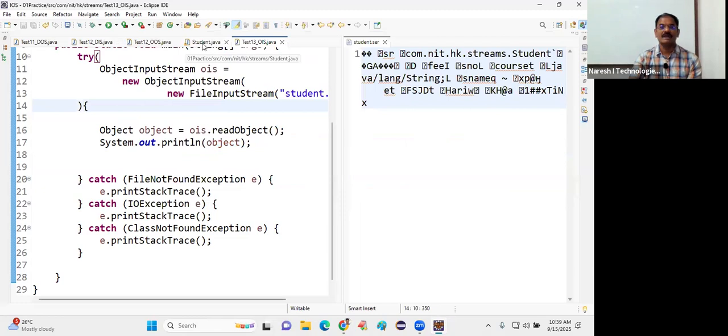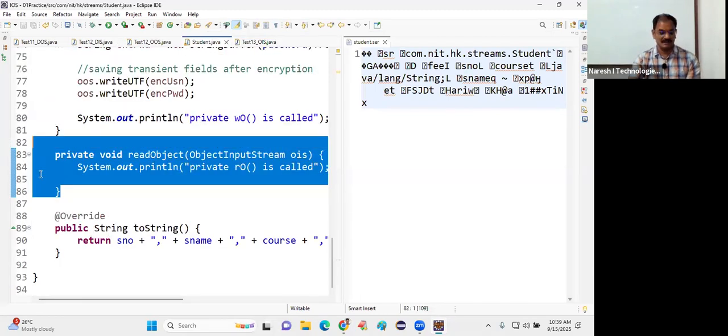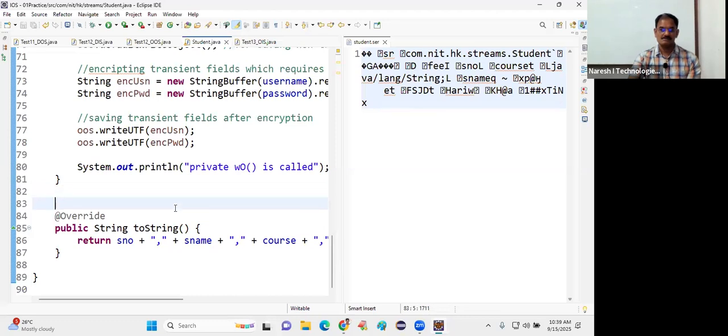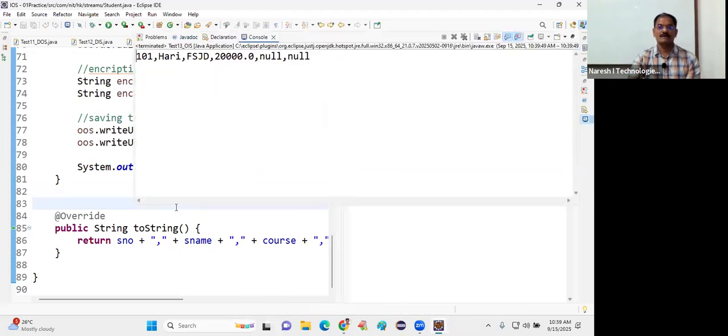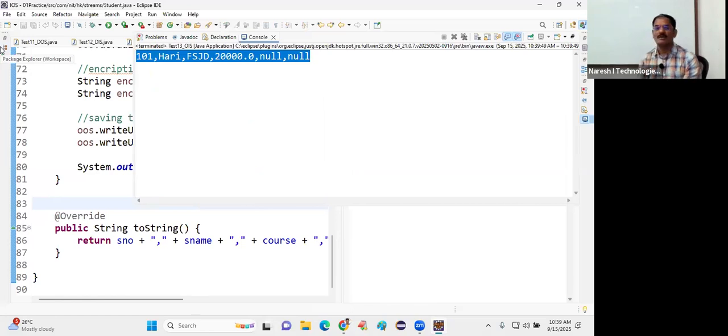Now let me do one thing. I am removing this private readObject method. Let me save it. Control 1. Look at there. Is data coming or not? 101 Hari, full stack Java development, 20,000. Why am I getting null for username and password? They are transient variables, na? Transient means what? Don't store, don't read.